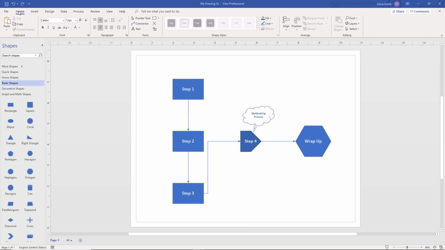So one of the tools that's been added to Visio to help accomplish this is a thing called grouping. It's also available in many of the other Microsoft applications. Grouping basically allows you to take multiple shapes and objects and put them into one group that can be moved and formatted at the same time.